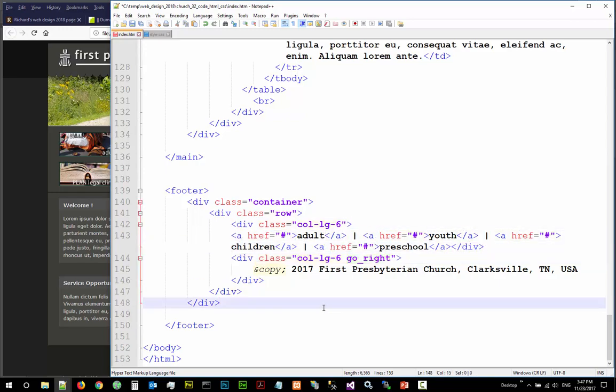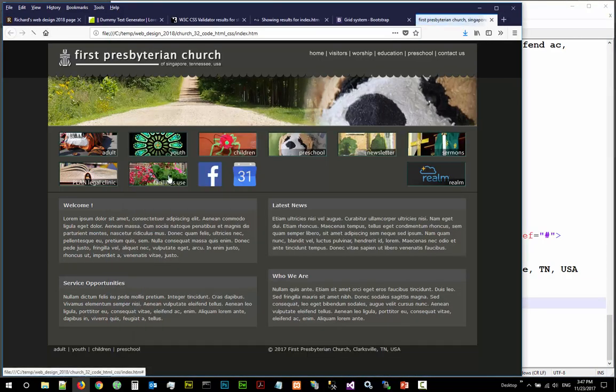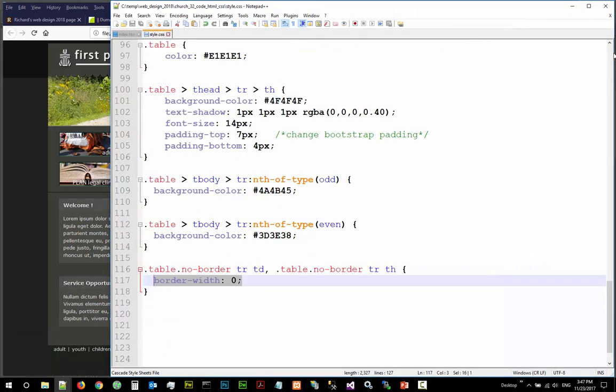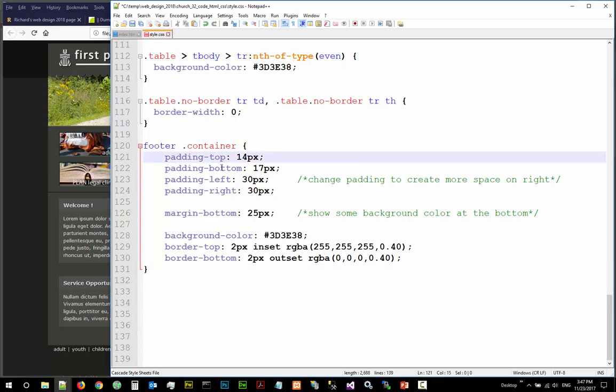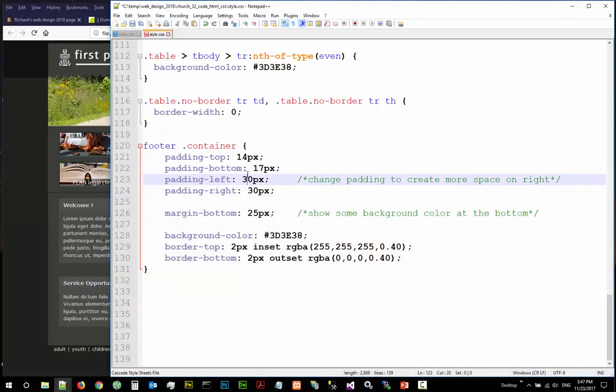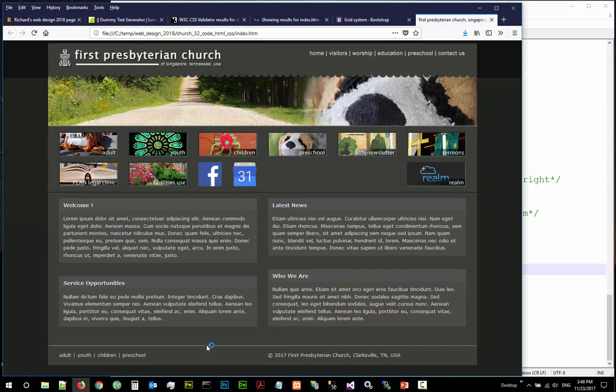Okay, save your work, Ctrl S, reload. You have your footer. Of course, you need to add background color, and then you need to add padding. So let's go back. For the footer container, padding top, padding bottom. Come here, use the ruler to measure to get the 14 and the 17. Padding left, right, margin bottom, background color, and create border so that there's a kind of texture. Looks pretty good.